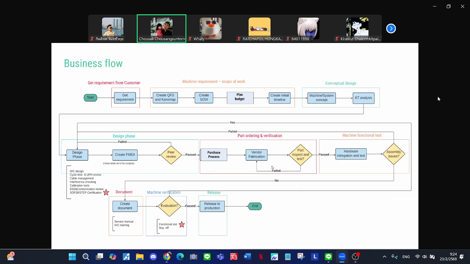And in the vendor fabrication part, it also has the part inspection and test again to ensure the part will be correct. I mean, every small part will be inspected and qualified by the purchasing team again. And after passing, it will go to assembly to indicate the machines and test the machines. After we assemble the whole machine, there is a process to check whether this assembly has issues or not.